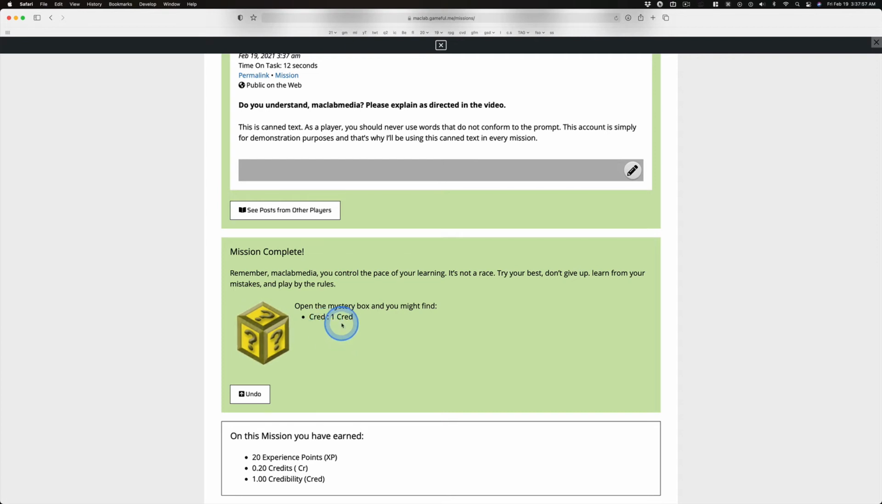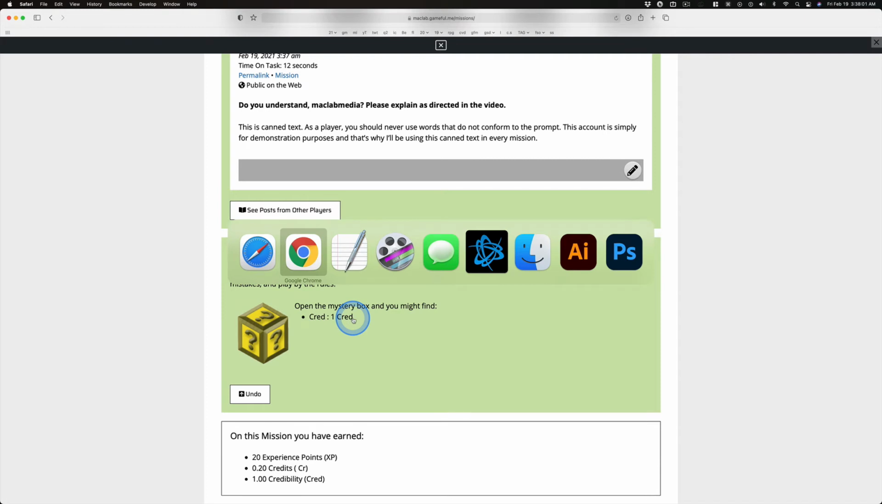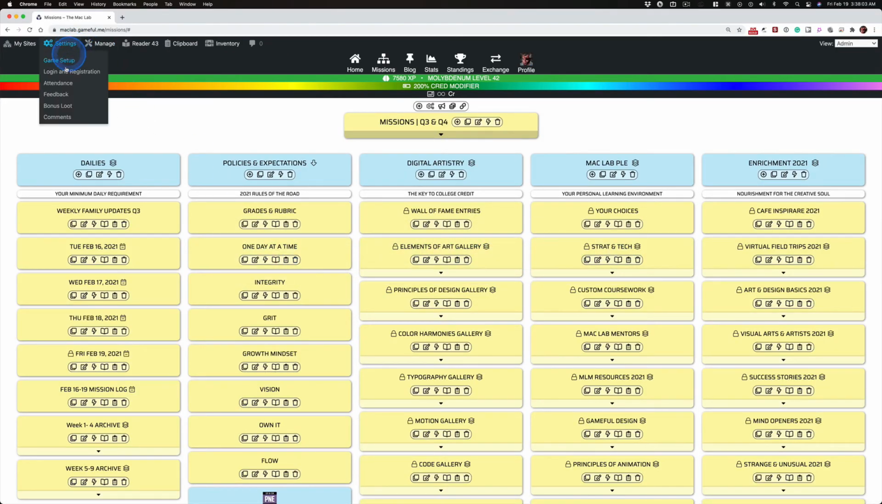And here it's just straightforward. It is just one item. But in the settings for bonus loot, you can compile drop rates and drop rare items, store items, inventory items, extra time, extra loot, all kinds of different things that could be awarded based on the percentages that you set.